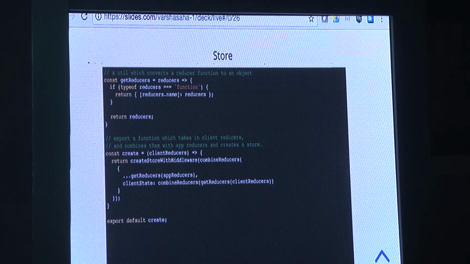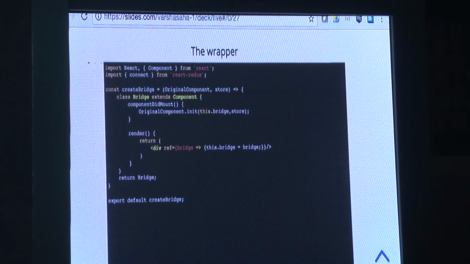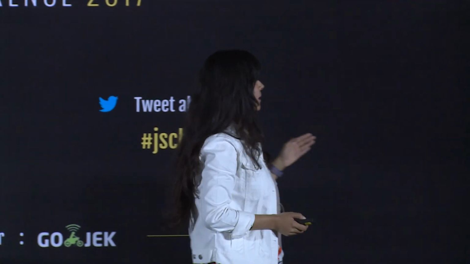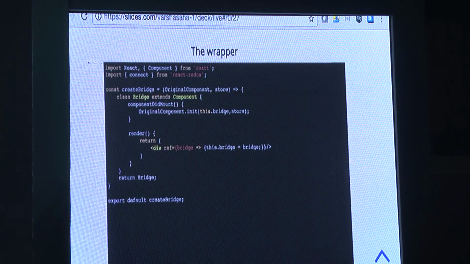So this is how the store looks. I'm just combining the two reducers together. I'm combining the main application reducers and the client state reducers into one and making the common store. Now let's see how the wrapper looks. It is just a simple React component that has a reference, and in componentDidMount, whatever vanilla or jQuery component I had passed, I call the bootstrap init function. I pass down my store. Then it subscribes to the store, and subsequently the state changes. So this is the wrapper right here.